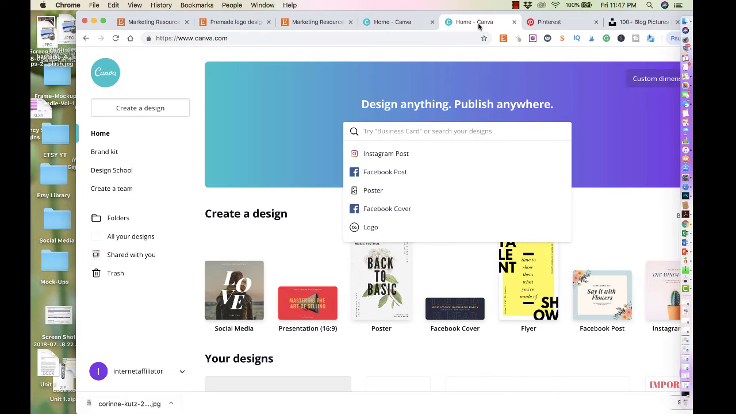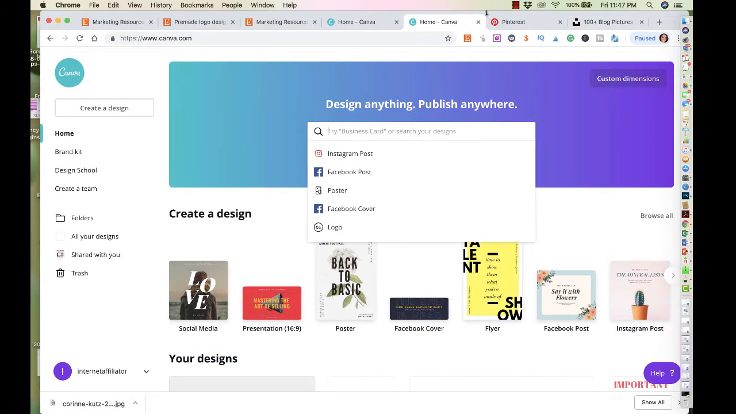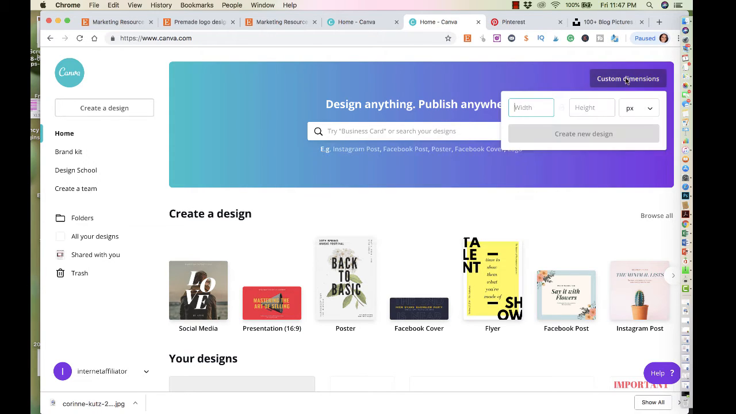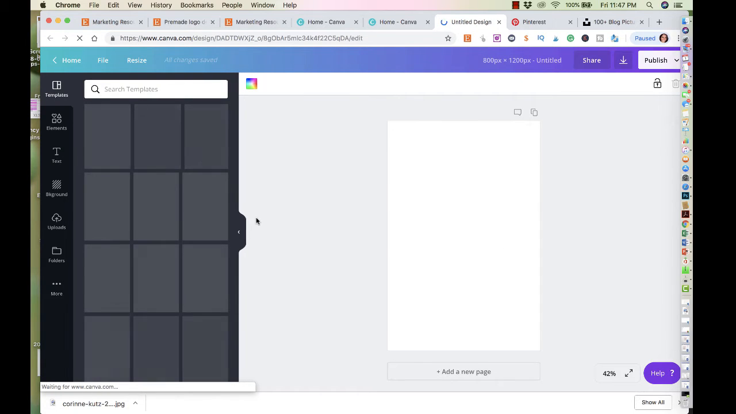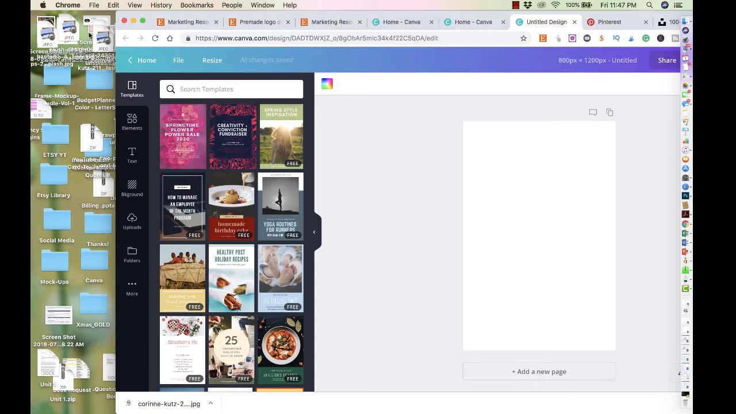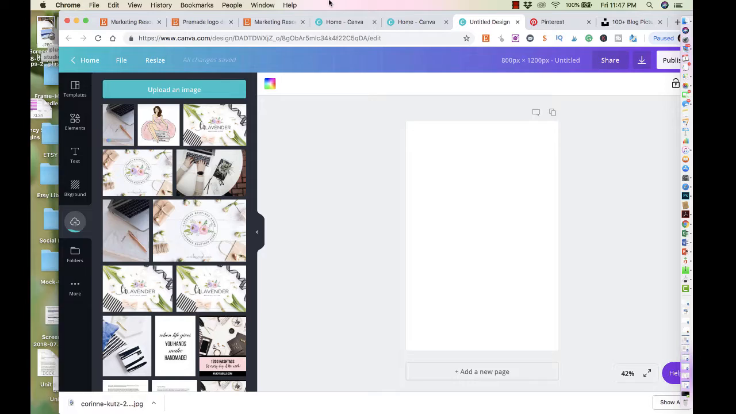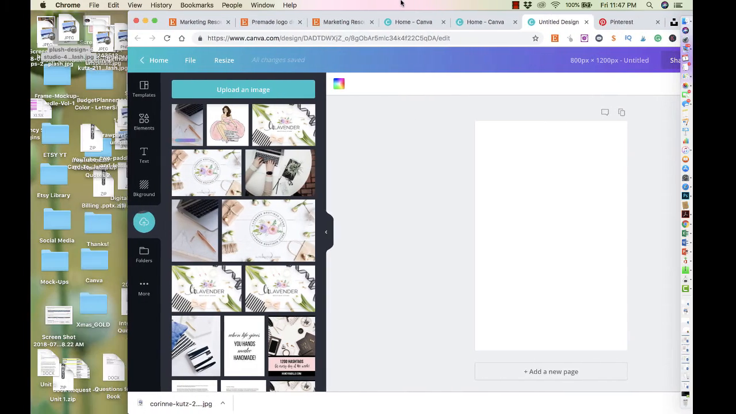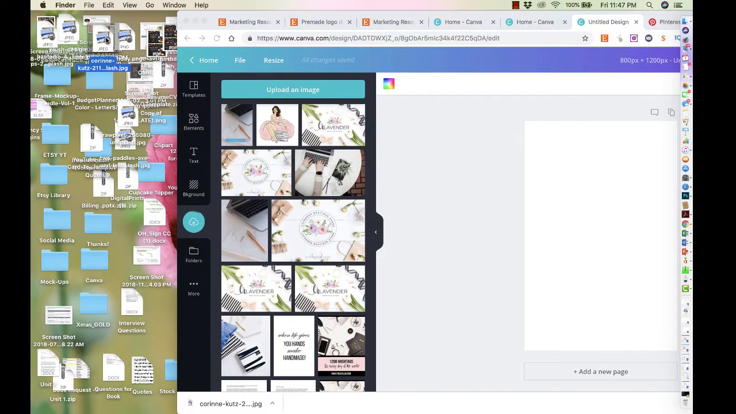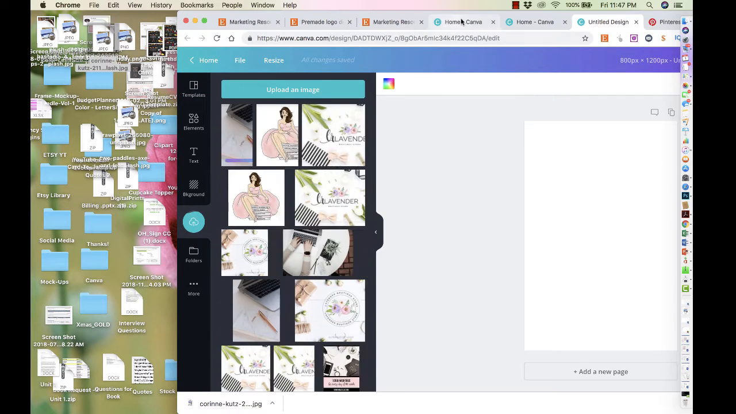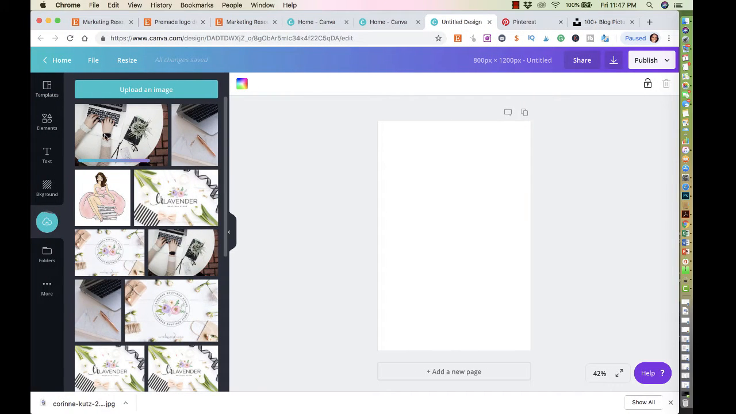So for Pinterest, the dimensions that I use are 1200 by 800. So 800 in width, 1200 in height. I type that in. It's going to create this little blank template for me. And let's say I wanted to use this photo, the one that I just downloaded. I just drag it to Canva. It didn't upload the one because I didn't pick the right one. Here you go. So here's the photo right here.